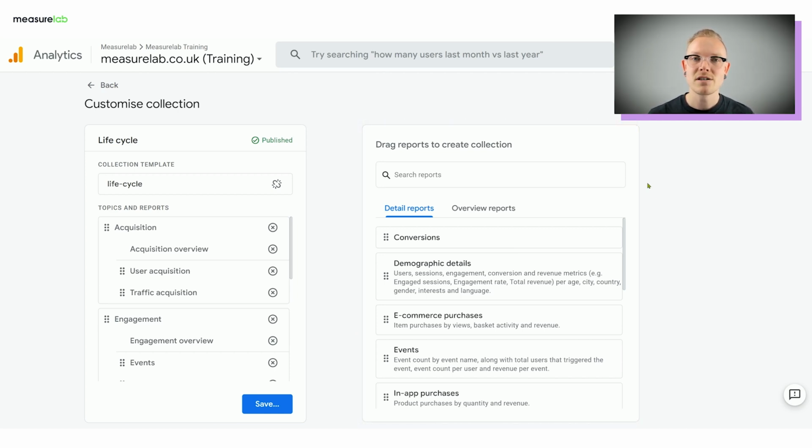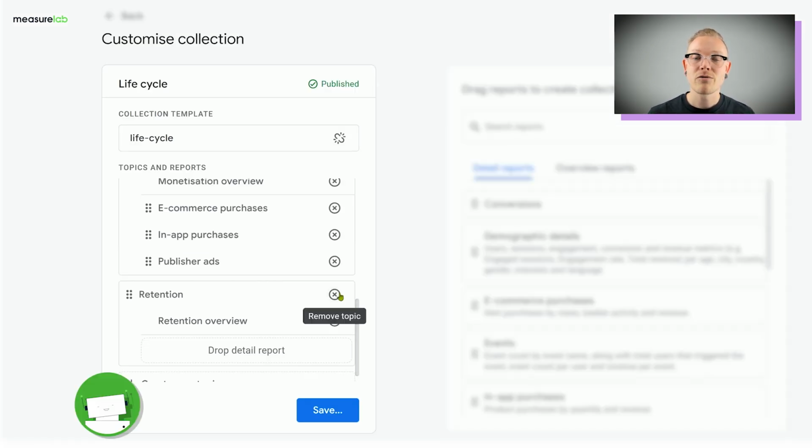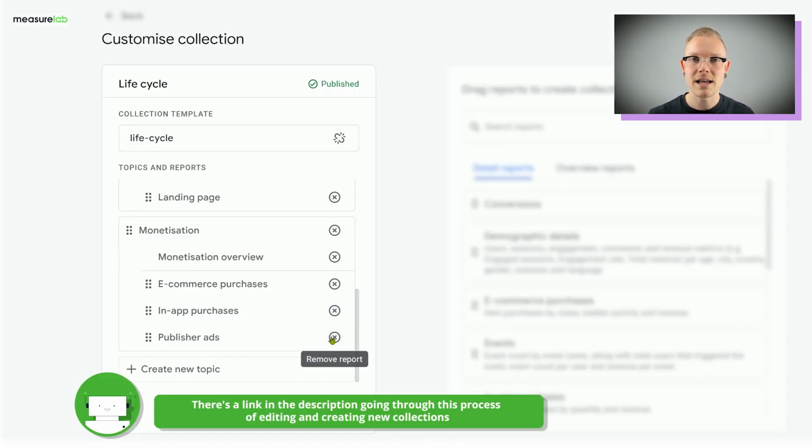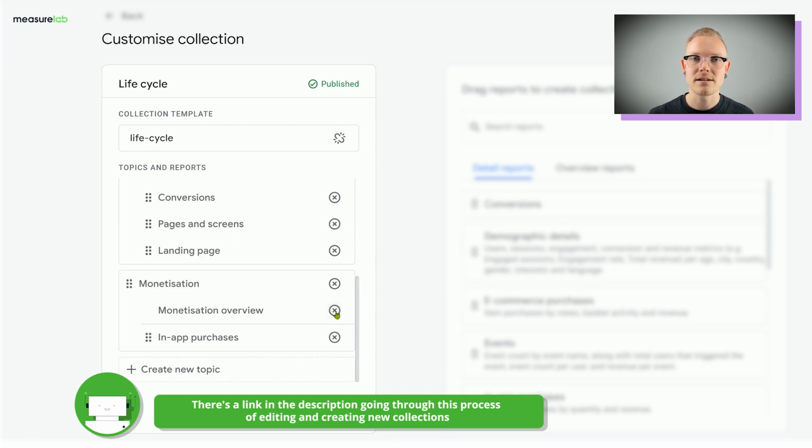And the way that this works is that we can drag reports, overview and detail reports from the right-hand side, and we can drag them into the menu on the left-hand side. And on the left-hand side, this is where we can customize the collection itself. So for example, I can just remove entire topics and their associated reports by clicking the X. One thing to bear in mind at this point is we're not deleting reports here, we're just removing them from the navigation. So we're not permanently deleting any reports. Everything we do here can be undone.